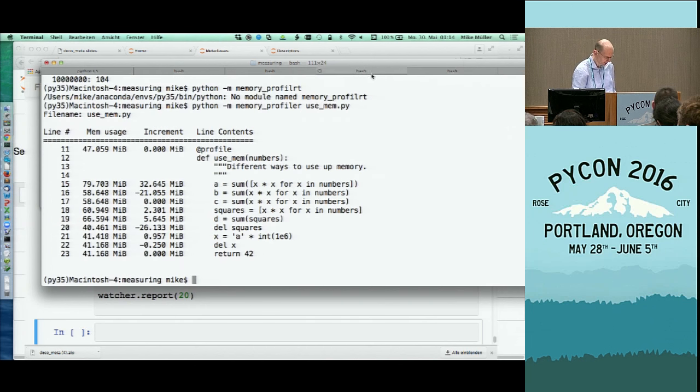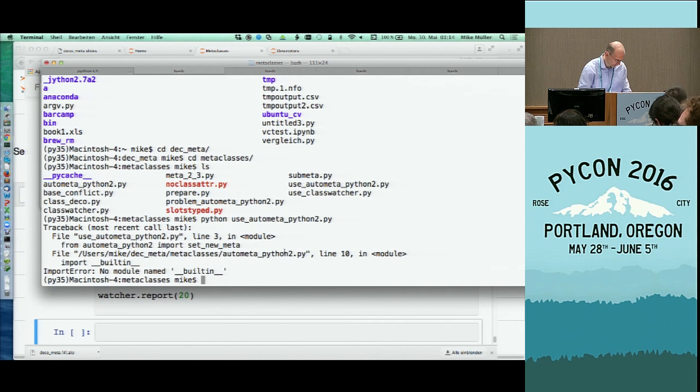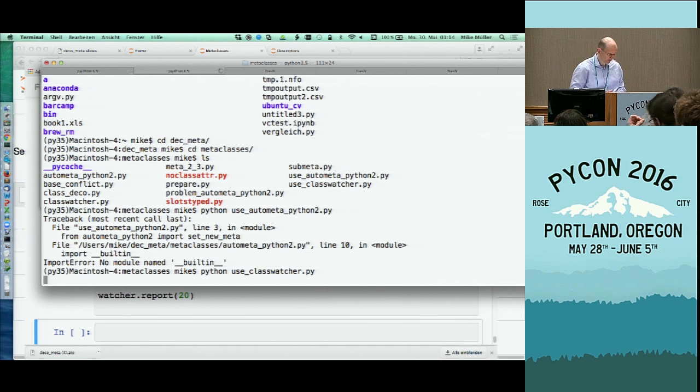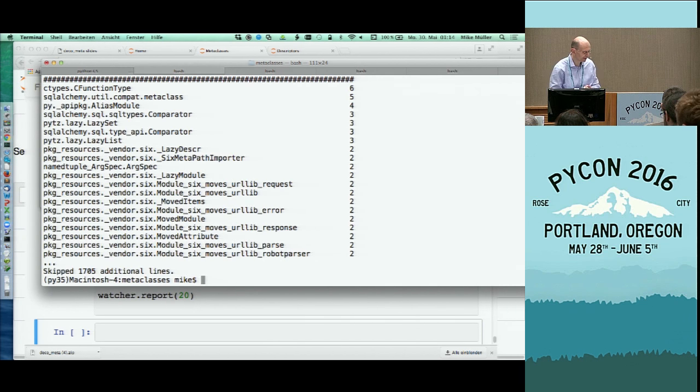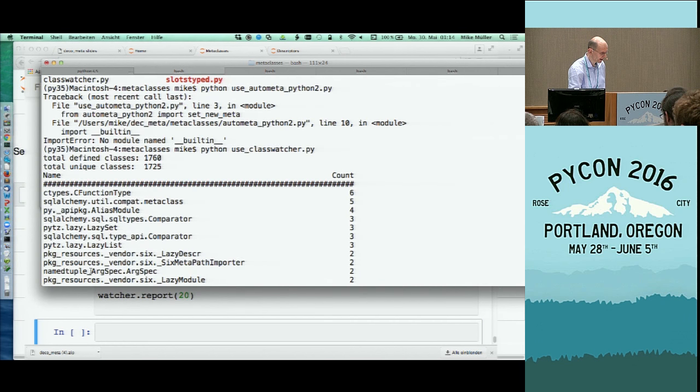So this is not actually really metaclasses. I say Python use class watcher, and when you do this, it takes a while because it's several hundred classes, and I print only the top 20 here, but you see I skipped 1700 lines that would be there. So I have 1760 classes, some of them are doubled somehow, they're not unique, and I can find out what classes I have. It went through and gives me a count of how many classes are defined in my source code.